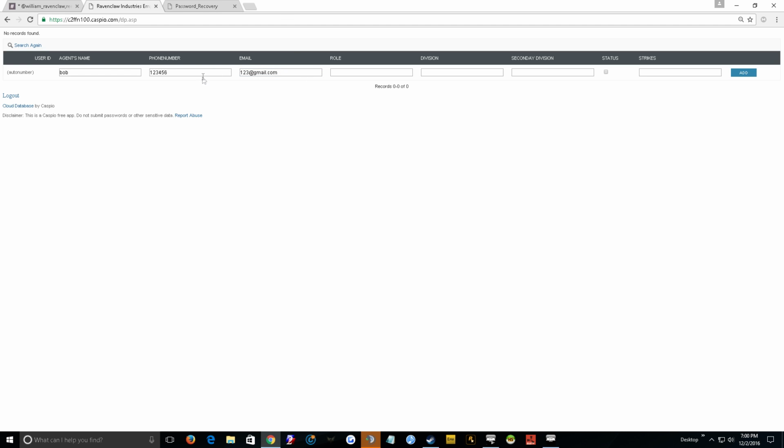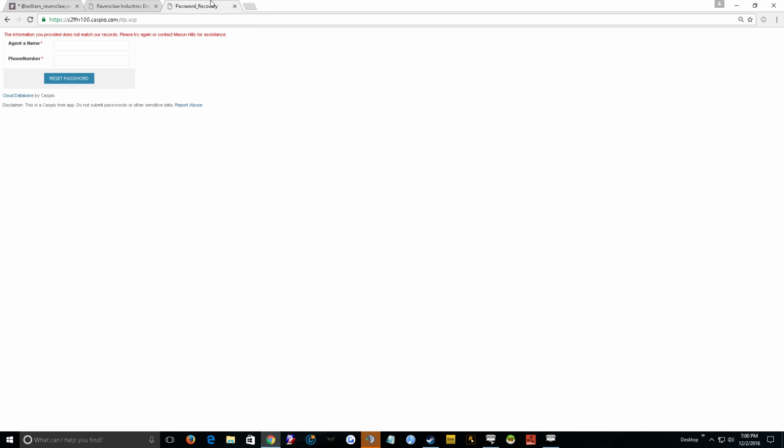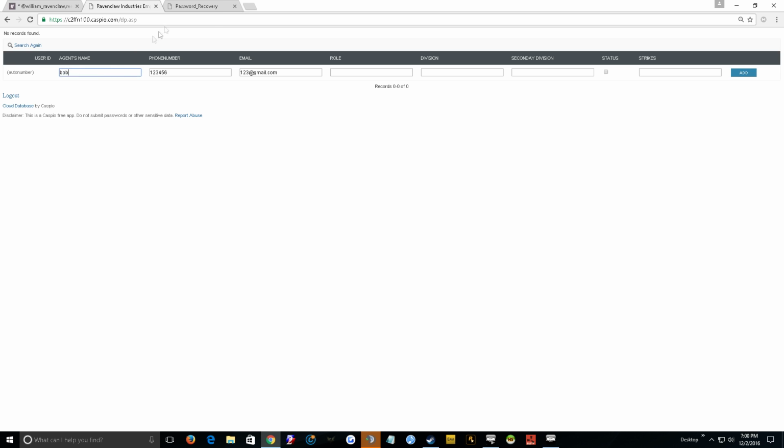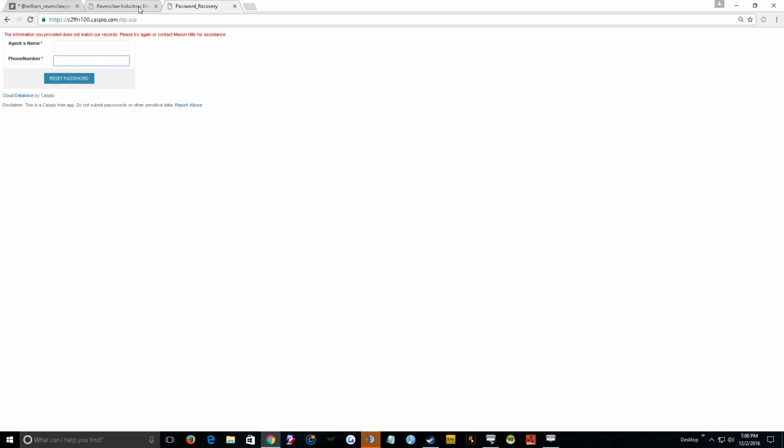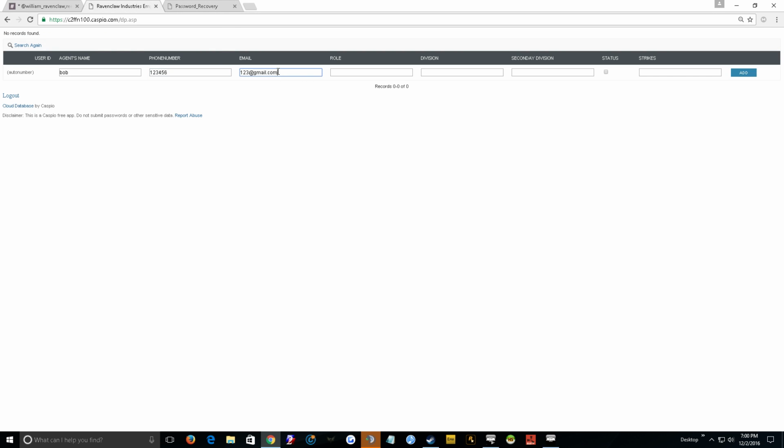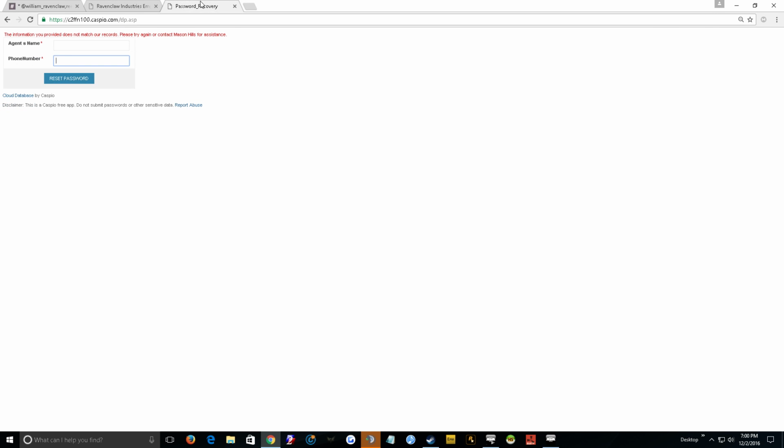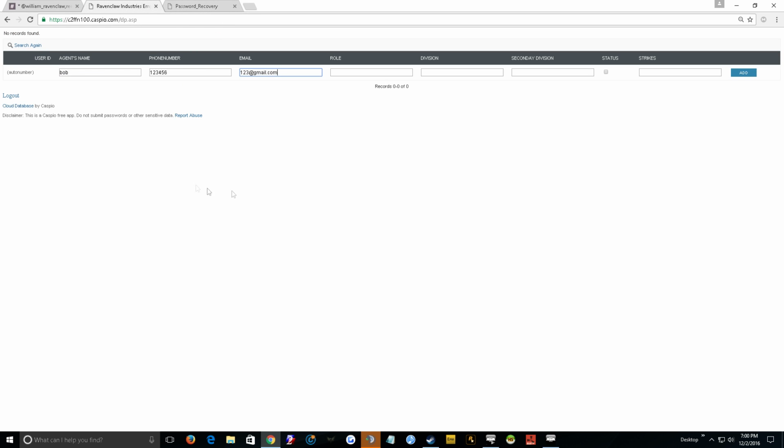So after that, all you would have to do is tell them to go to the password recovery and put in their agent's name, which is Bob, tell them to put in their own phone number, which is listed right here, and then they'll get an email verification, which is what the email is used for. After that, they'll receive their password and they will be able to log into the client insurance list.